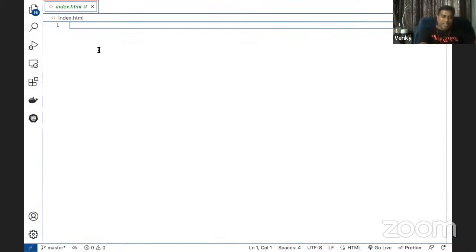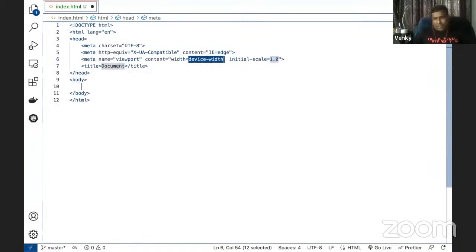To get started, if you ask me what tool I'm using, you can use any text editor that you have. But if you ask me what I recommend, I recommend the VS Code editor because it is very convenient and has a lot of inbuilt features. So I'll recommend you use a VS Code editor.